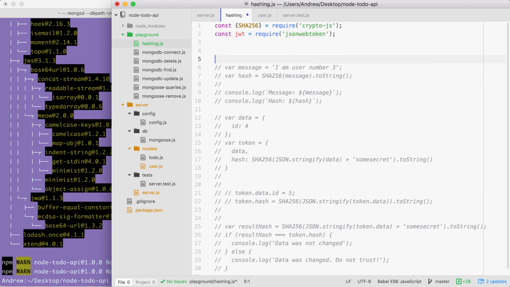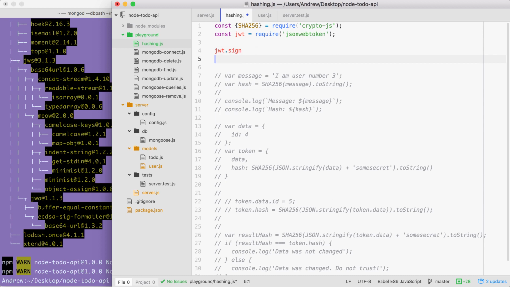Now, the two methods we're going to use are jwt.sign and, just below that, jwt.verify. jwt.sign, as you might expect, takes the object, in this case the data with the user ID, and it signs it. It creates that hash, and then it returns the token value. Now, jwt.verify does the opposite. It takes that token and the secret, and it makes sure the data was not manipulated. Let's go ahead and call it right now.